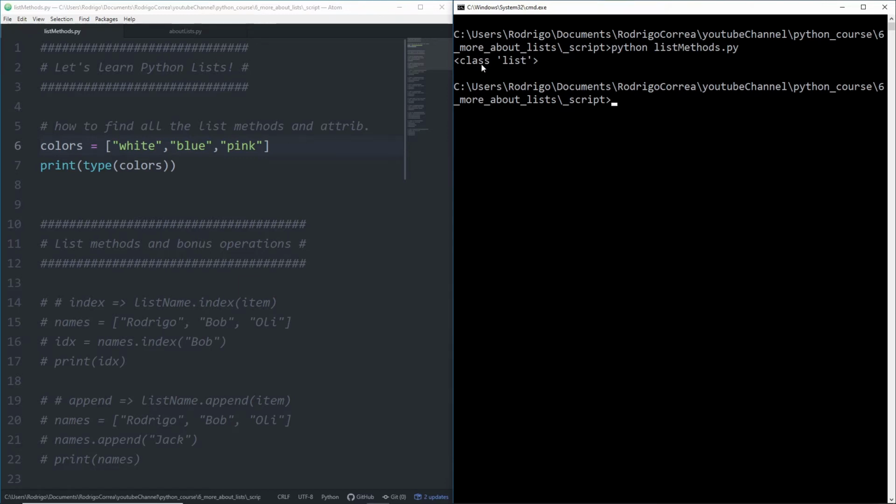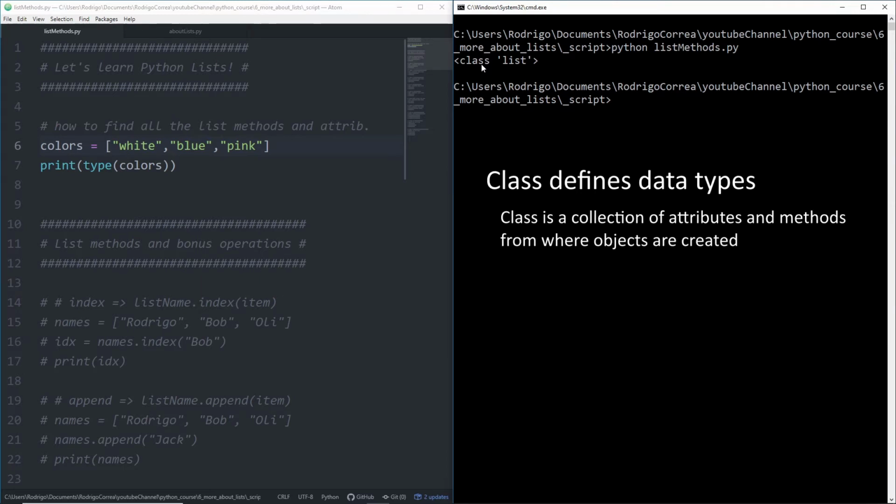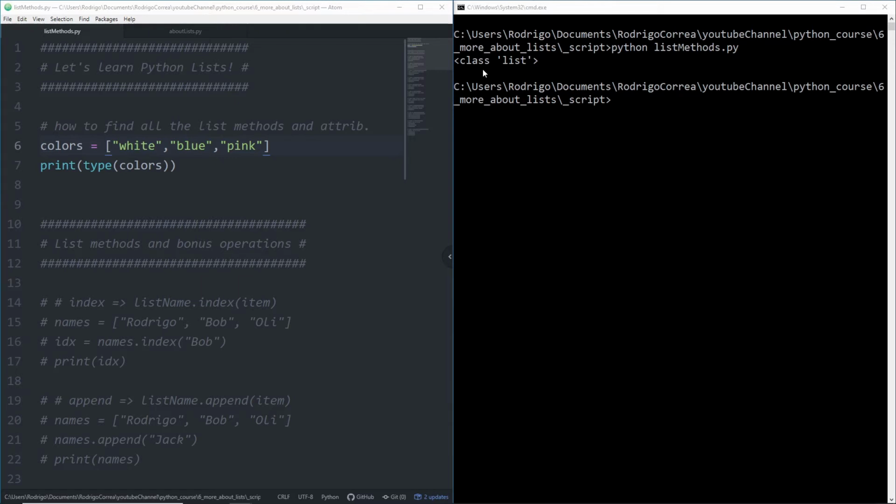We did not talk about class yet, but it basically defines data types. A class is a collection of attributes and methods from where objects are created. That line is telling us that it's not only a list, but an object of data type list. You will find yourself using the dot notation to access methods and attributes from objects in Python. That's because everything in Python is an object. Colors, in that example, is an object of data type list, and we can access its attributes and methods using the dir function. Let me show you that.